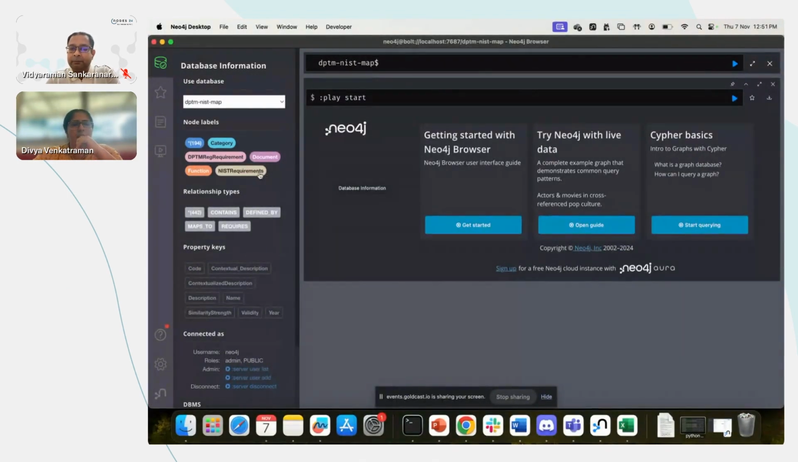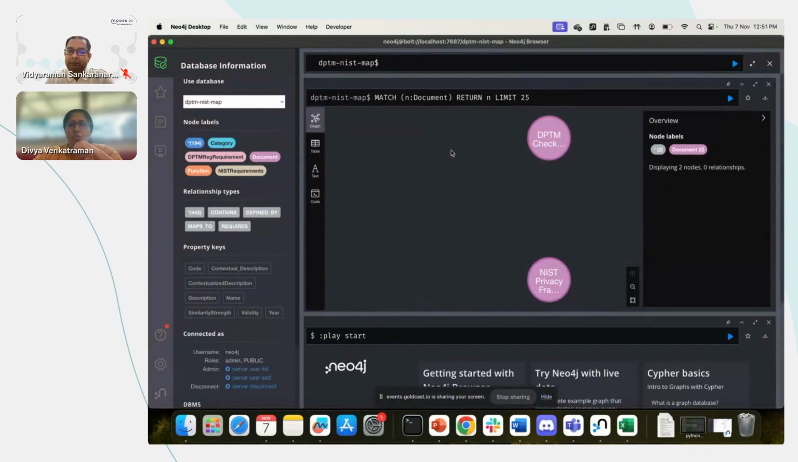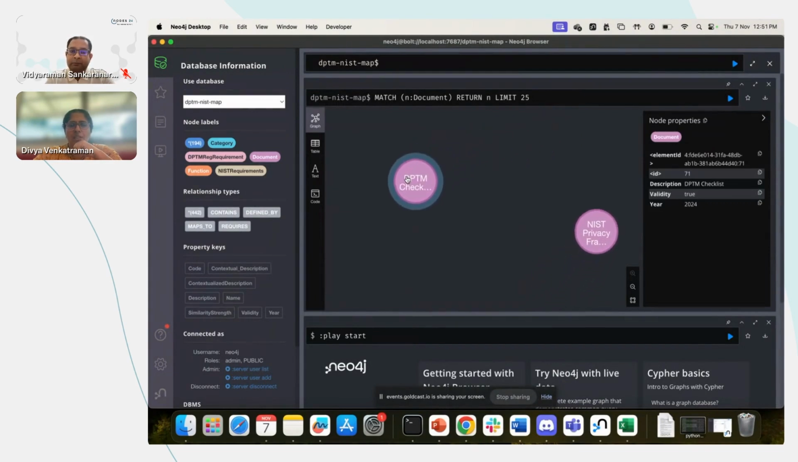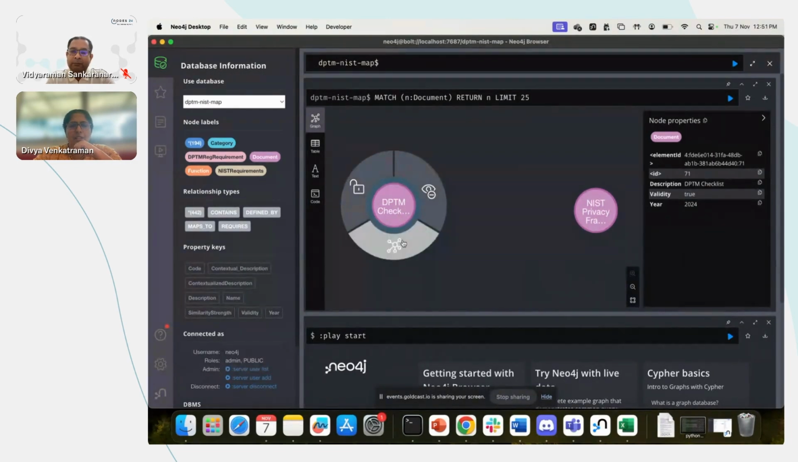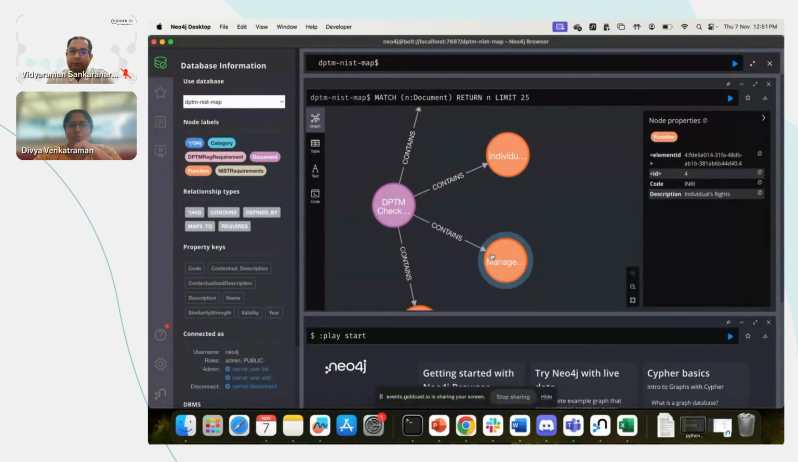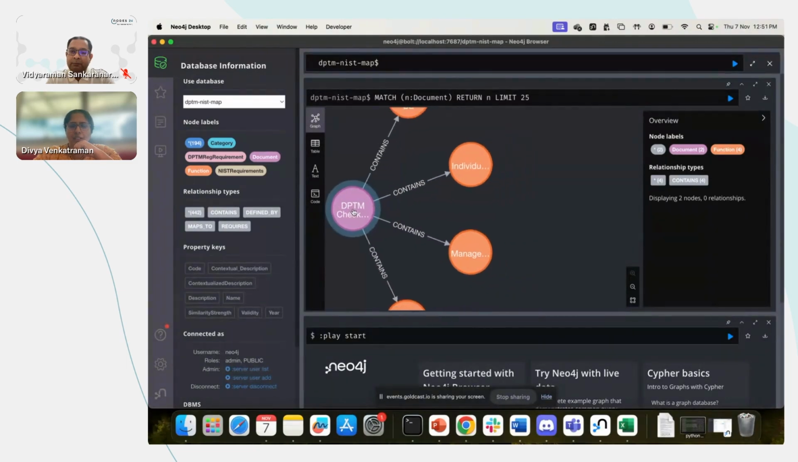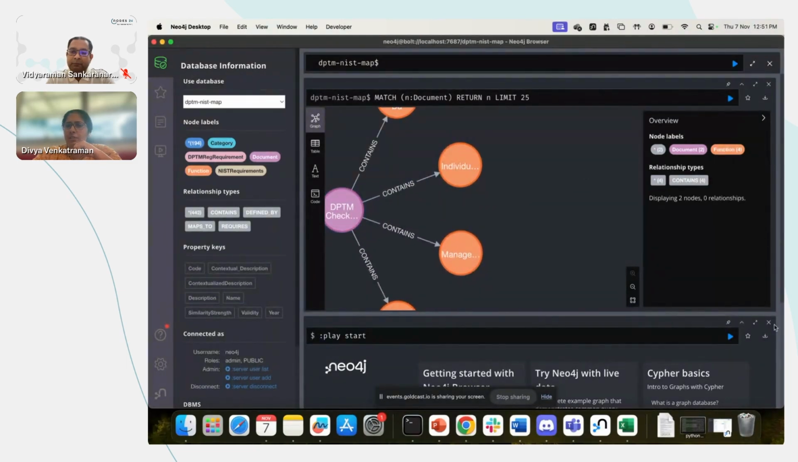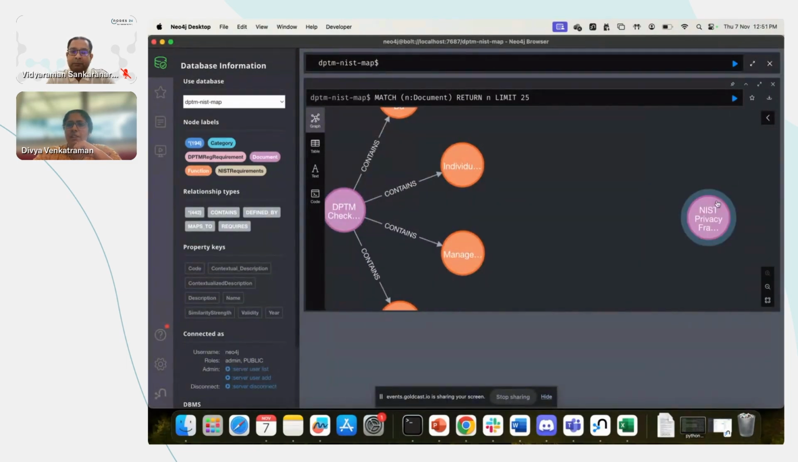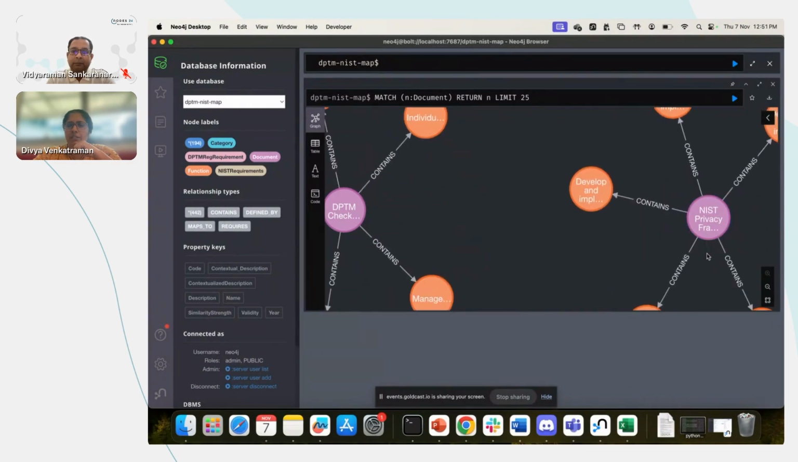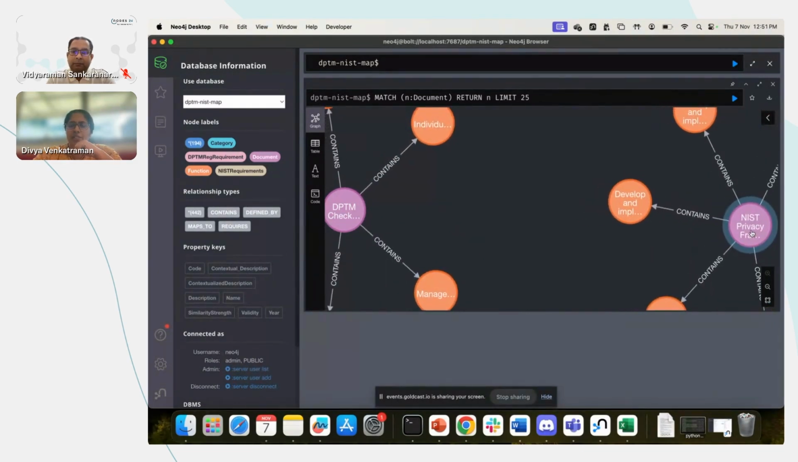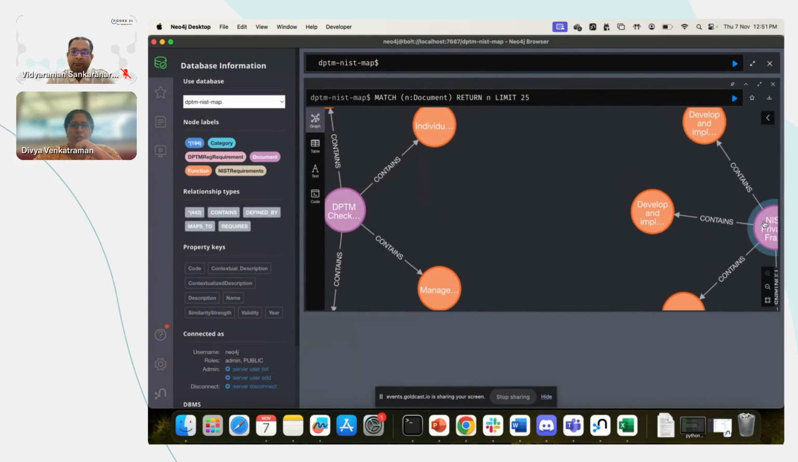Okay, so this is the compliance map that we have created. Let me start off by showing you the two documents, right? The two documents, DPTM on one end and the NIST Privacy Framework on the other side. Here, there are 4 functions of the DPTM checklist, whereas there are 5 functions of the NIST framework.